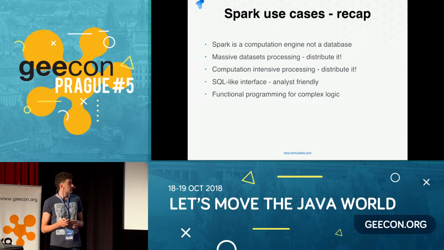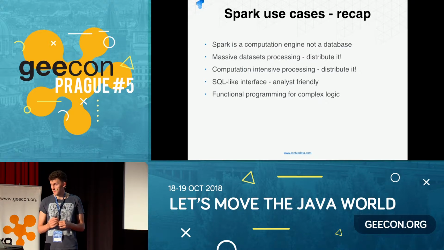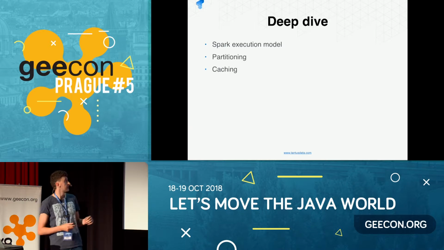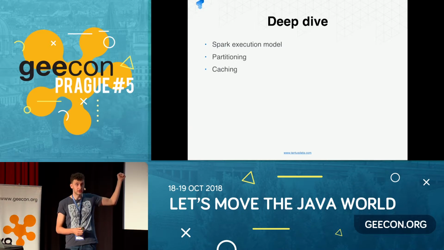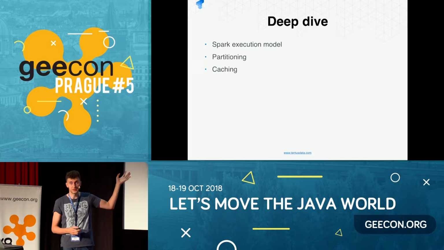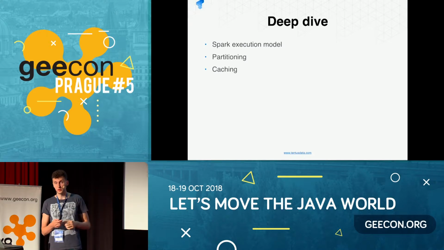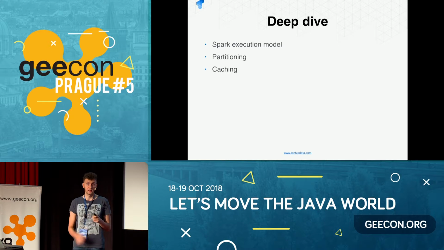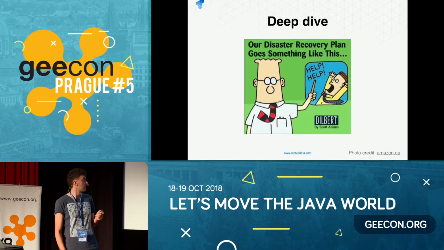So this is an overview of the use cases, but now I would like to do a deep dive into how Spark executes the program, how it does partitioning, how caching works, and why you would care? I would actually like you to have a better disaster recovery plan than this.